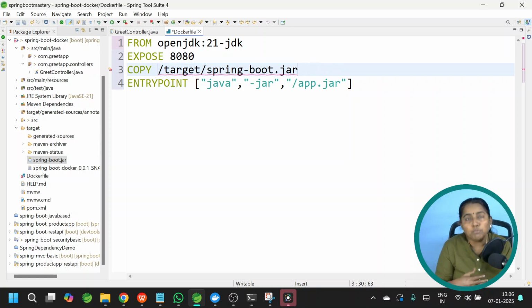And now we need to give a destination file name. The destination file name is the file which will be identified by Docker. You can give the same file name or a different file name. Let me give a different file name, spring-rest.jar.